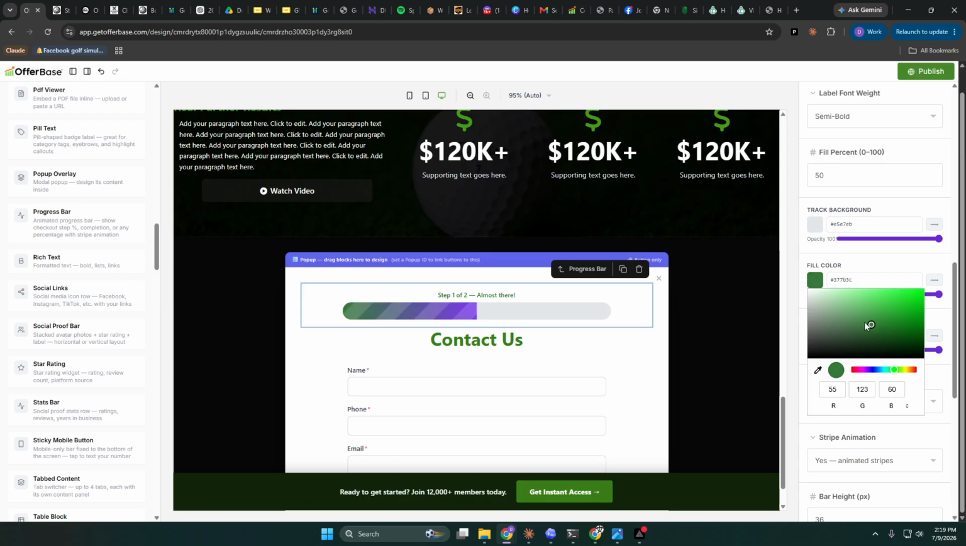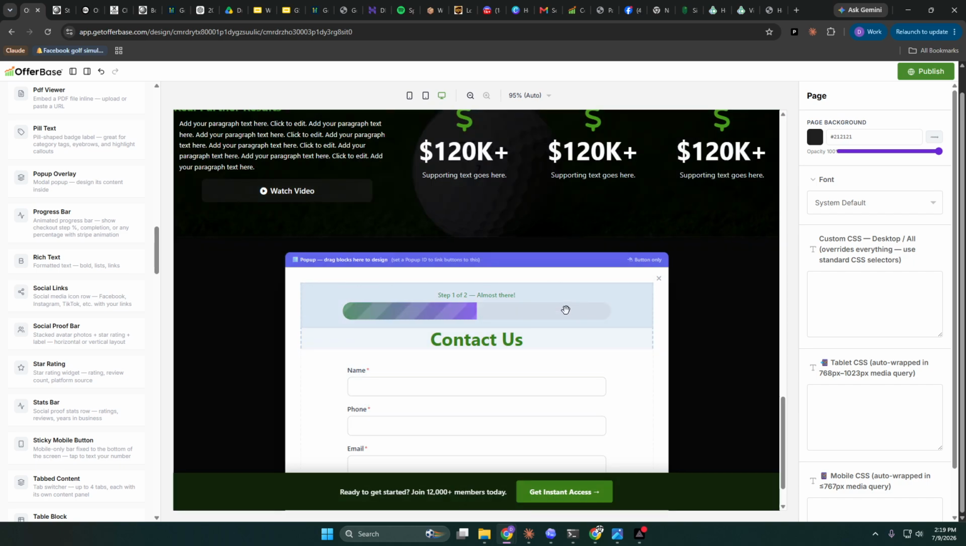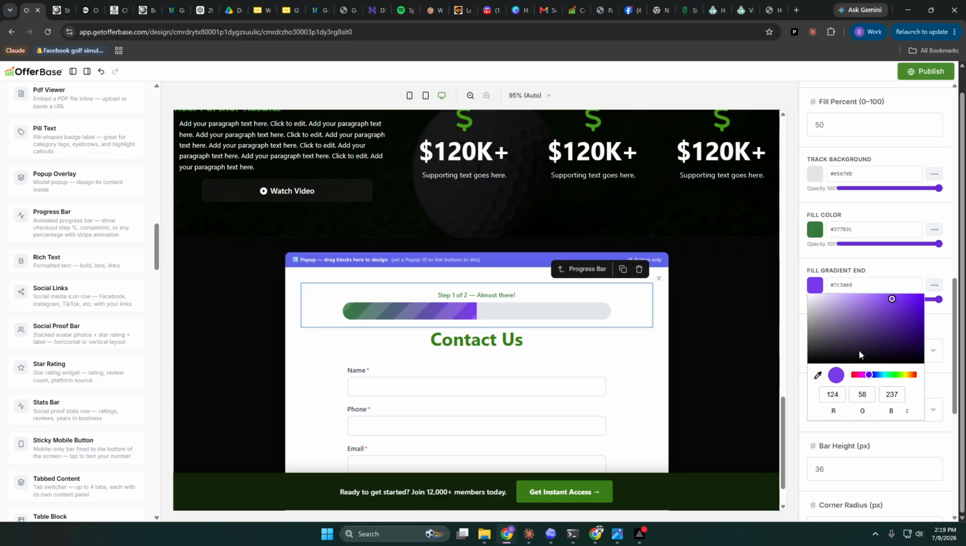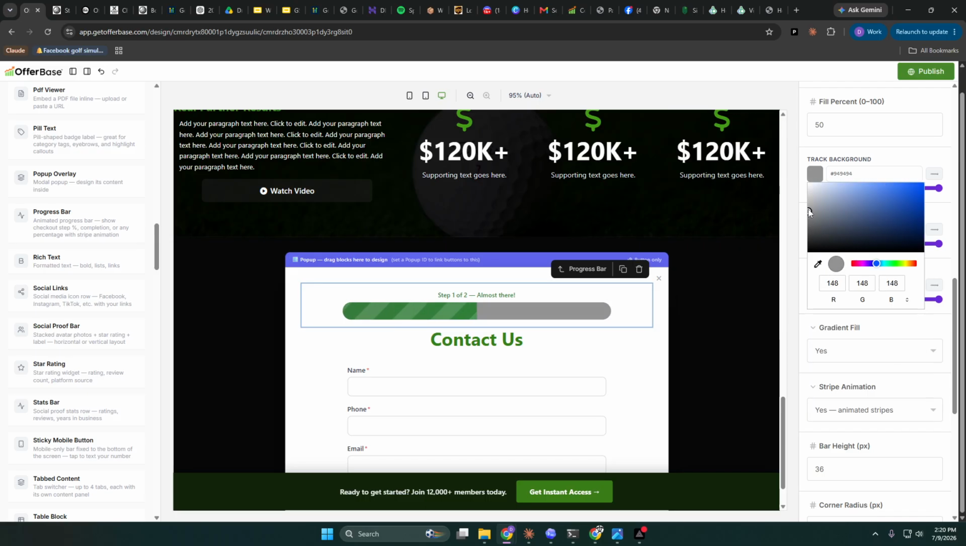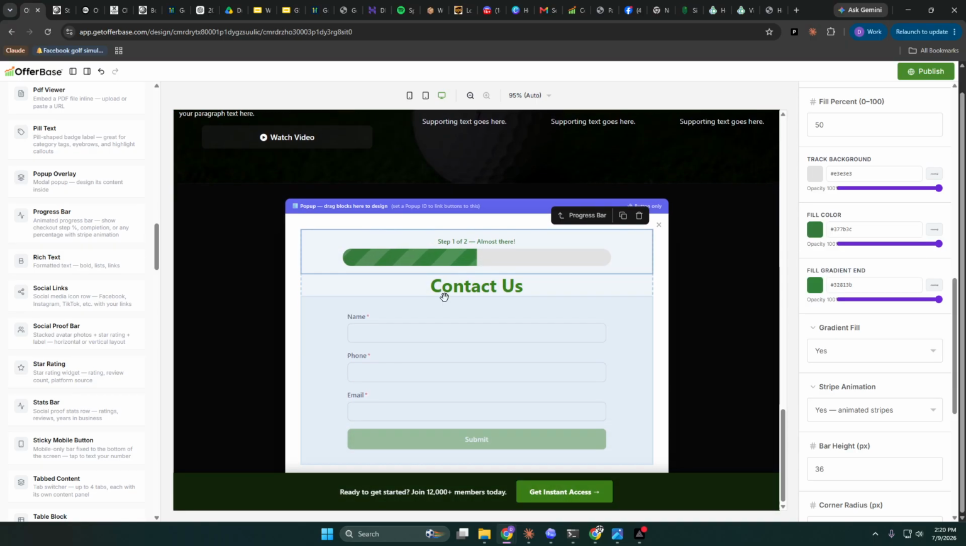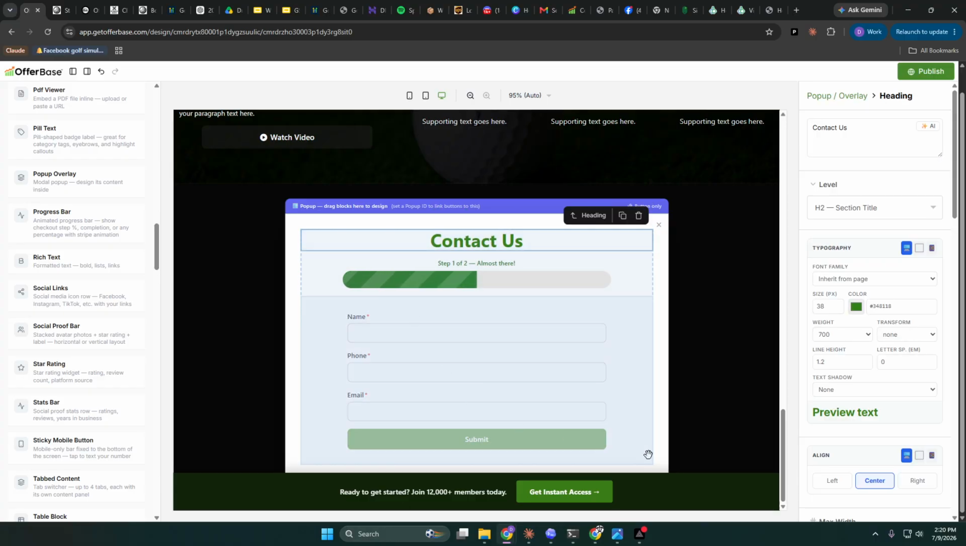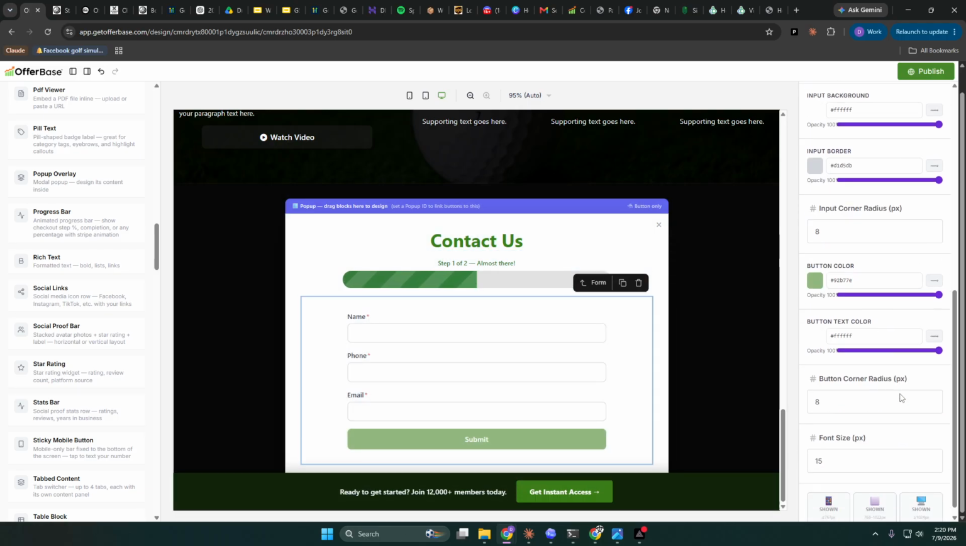So let's go green. And whoops, clicked off of it. Let's go green and a different green. So it kind of makes sense. Almost there. Okay. And then the track background, we can make it something that would make sense. The gray is probably the only thing that really makes sense. But this is good enough for here. Let's put this up top. Okay, we got our form.